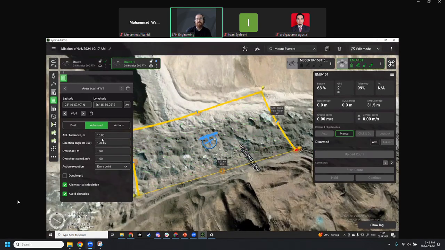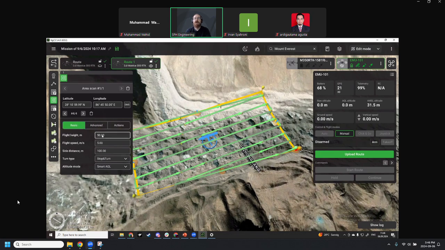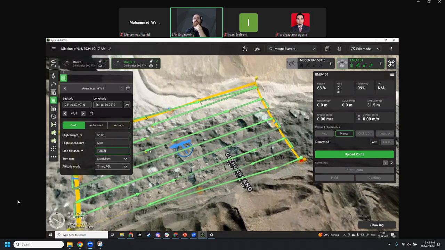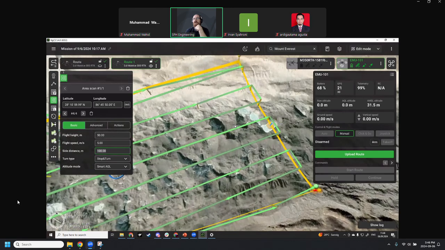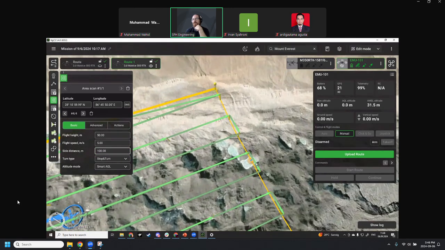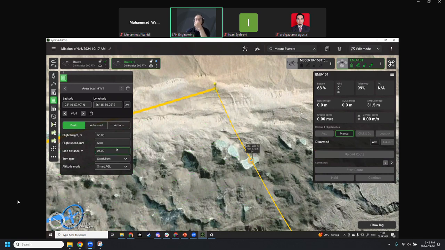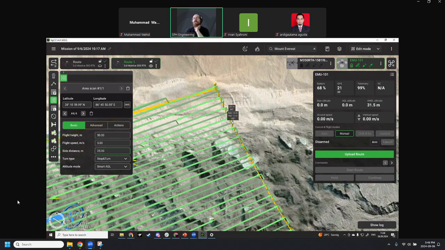So in this case, the advanced tab is the same, but in the basics tab, we can specify the simple flight line, the flight height, and the distance between the flight passes. So in this case, it's set at 100. Here it is 101 for some reason, most likely because of the turn. And if we change it, we'll get a finer pattern.